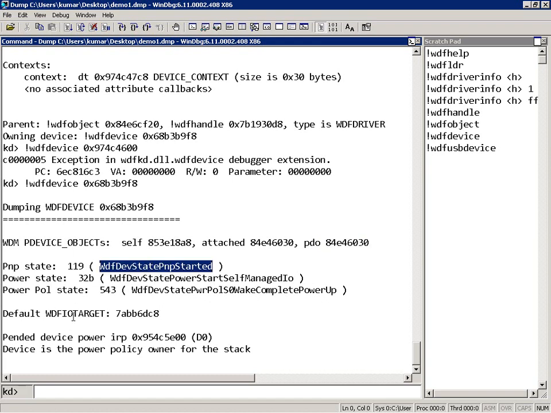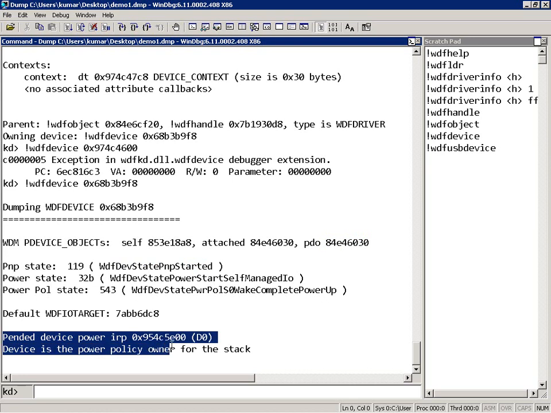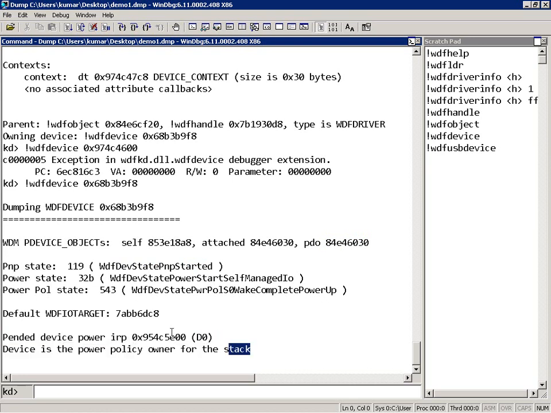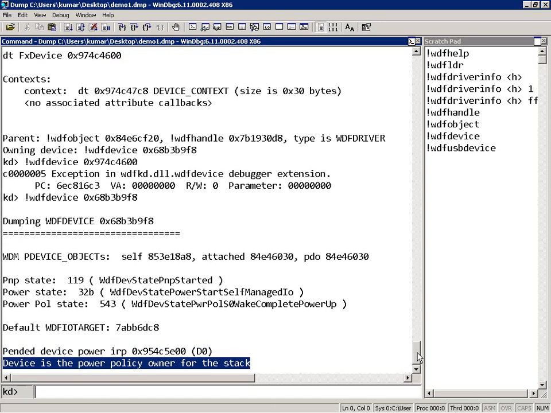Tells you about the default WDF IO target. It also gives you very useful information about if there are any pending PNP power IRPs, and also whether this device instance is the power policy owner for the stack. Now let's pick up one more object.